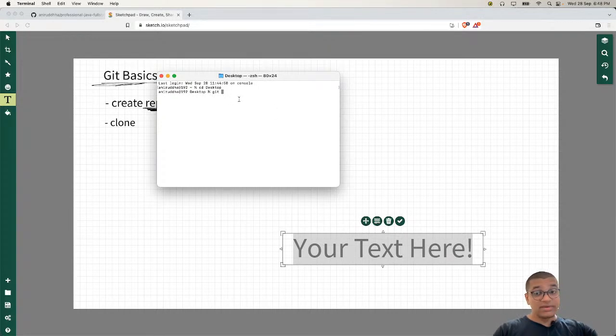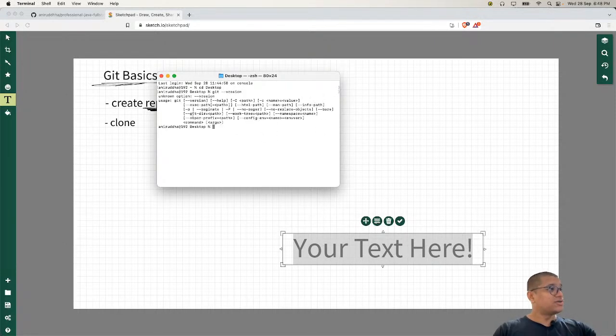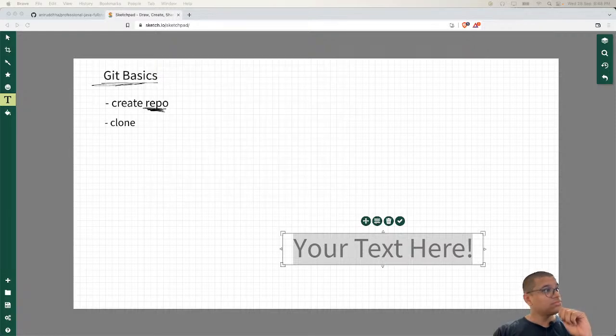See, Git you have already installed. If you run git --version, hit enter. Sorry, the spelling is wrong. git --version, hit enter. Can you see the Git version? This is the client version. So we have installed the client on the machine. It is nothing but that version.